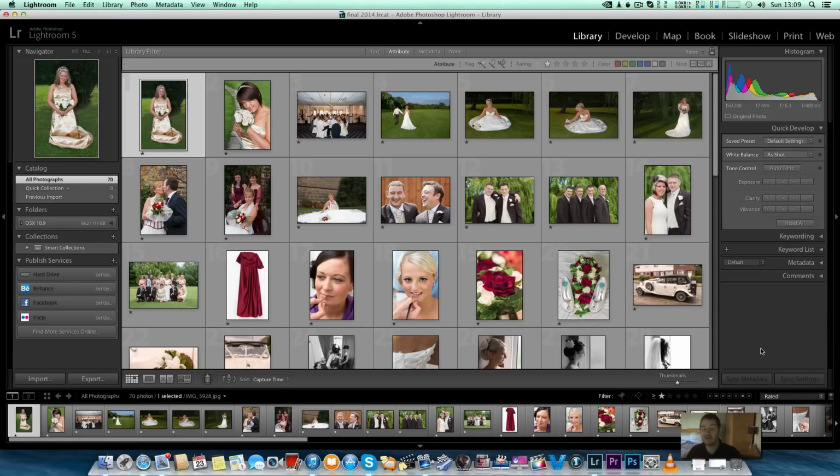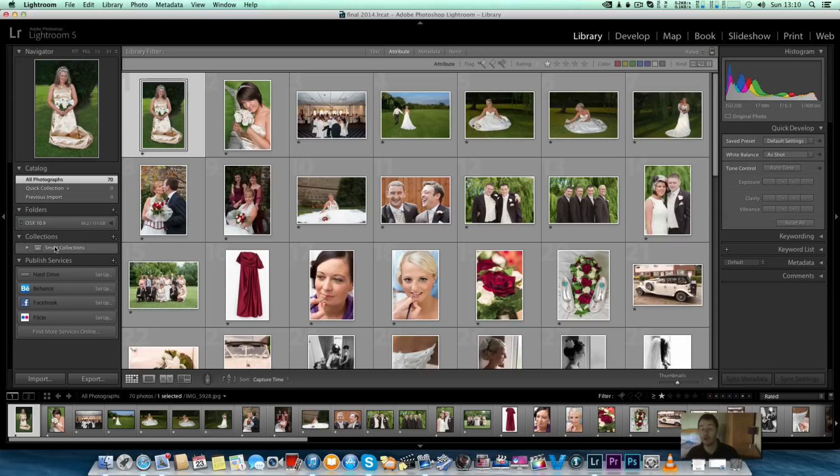And then at the end of the wedding, when you'd finished your job, you could go to the develop module, view your flagged, make a new folder, drag them in there, and then go back to the previous folder, and all your unflagged will be there, and you could delete them like that. But I like using this.